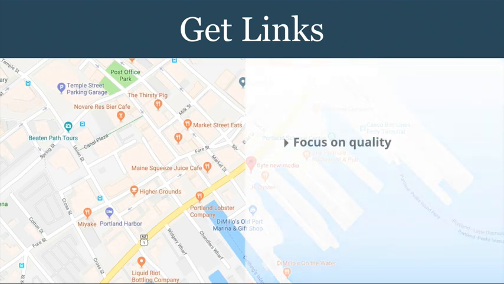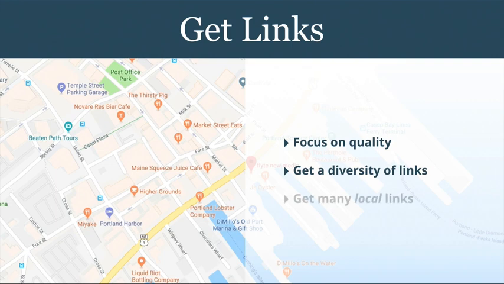When it comes to getting links from another website to yours, you want to focus on quality. It's not just about getting as many as humanly possible. It's also a good idea to get a diversity of links. Getting links from just one or two websites, even if it's in multiple places, is not that fantastic. And then you want to get as many local links as possible. Links from other local businesses to yours can be key to increasing your visibility.